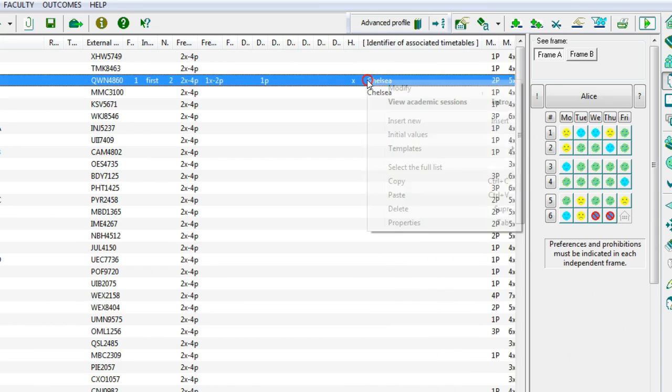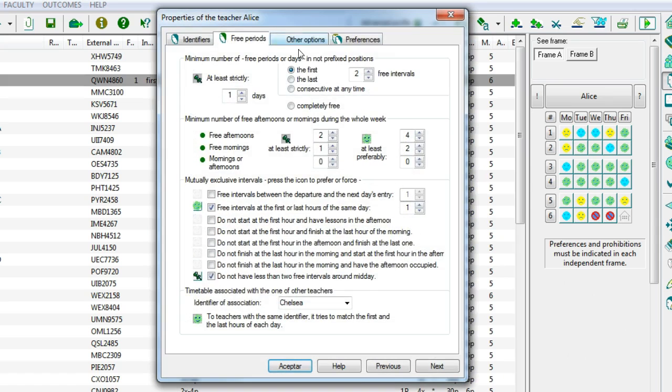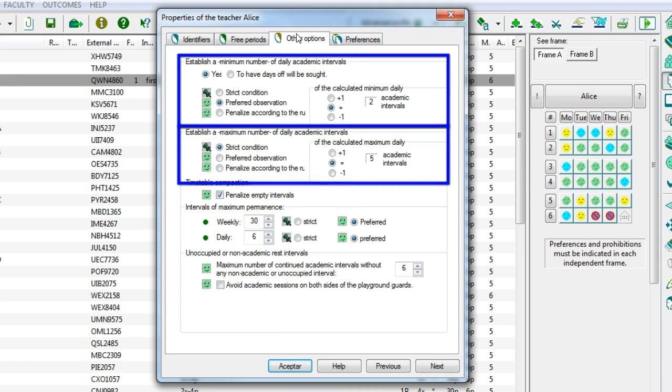The tab Other Options lets you consider a minimum and a maximum limit of daily class units for each teacher. The minimum and maximum limits of daily class units are calculated automatically according to the class units assigned to the teachers and their number of working days. You can also decide if you want that value to be set automatically, one more or one less class units.